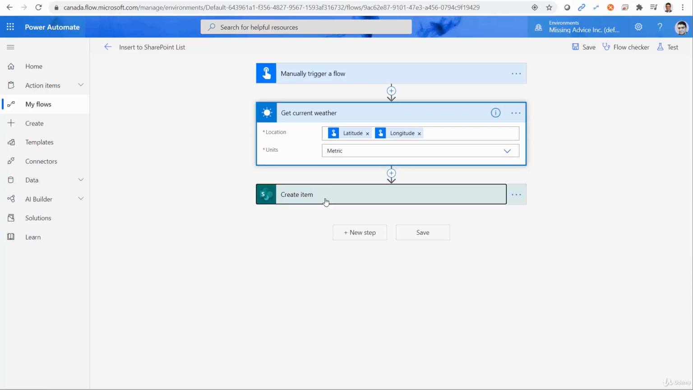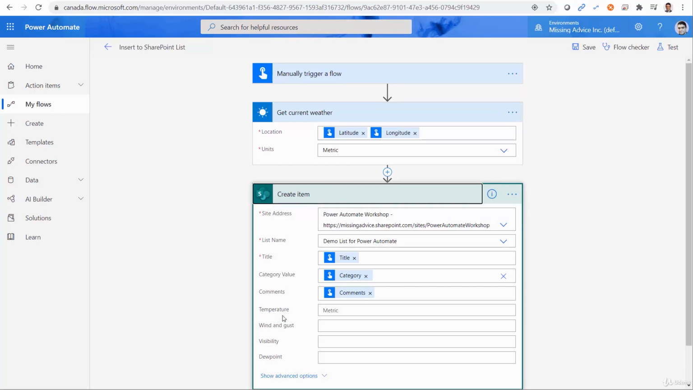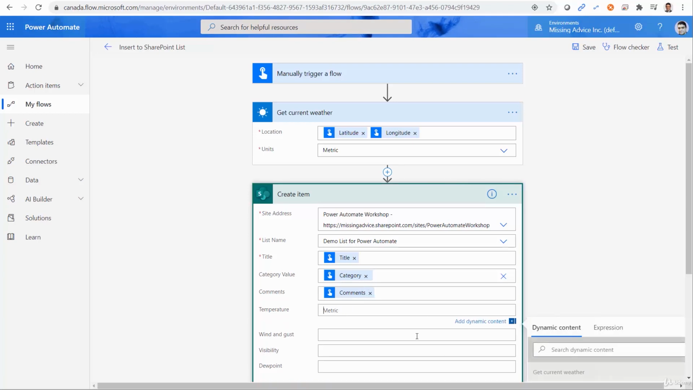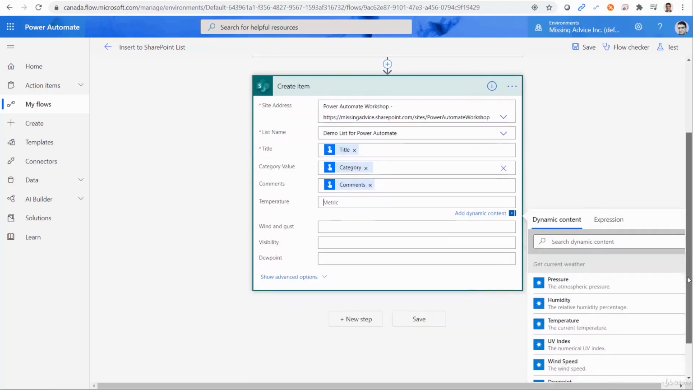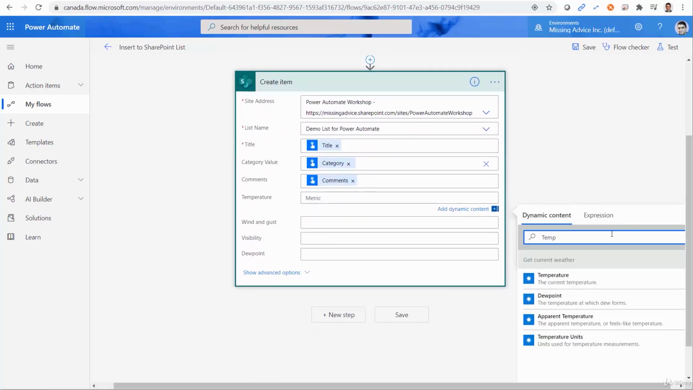So if I go to the create item now, I have a little bit more columns here. For the category, it doesn't really matter. I don't want to put anything here. Title, I read the title from the control. Comments is going to be the description that you put there. Temperature, I want to read the temperature from the get current weather. Temperature.